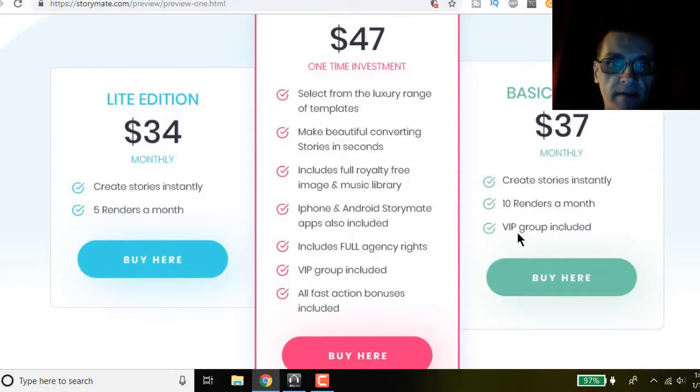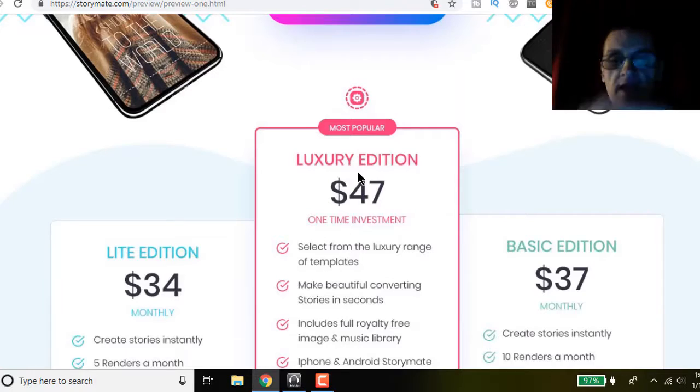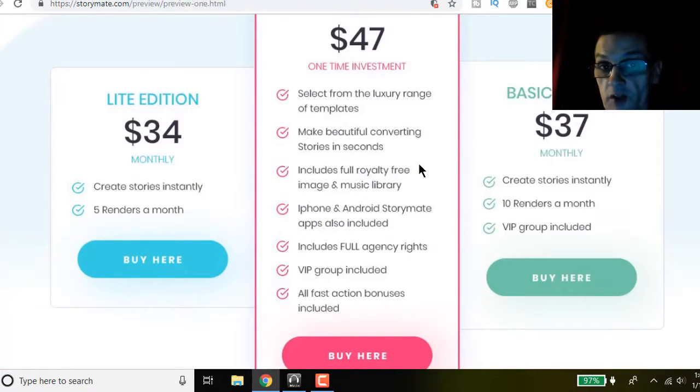But if you really want to get the most out of Storymate, what you want to do is go for the luxury edition. Now, the luxury edition is $47, but it's a one-time investment, just one time. Not monthly like the other 2 options, it's one time, $47. And you can select from the luxury range of templates. You're going to get a lot of templates to choose from, and we're going to look at those here in a little bit. You can make beautiful converting stories in seconds.